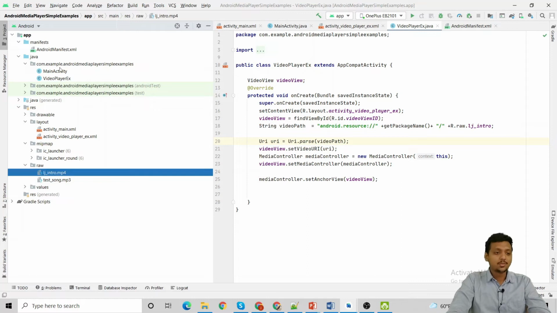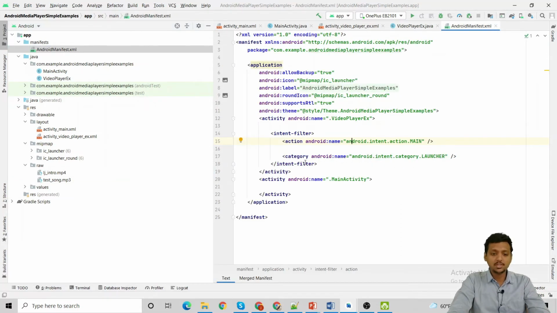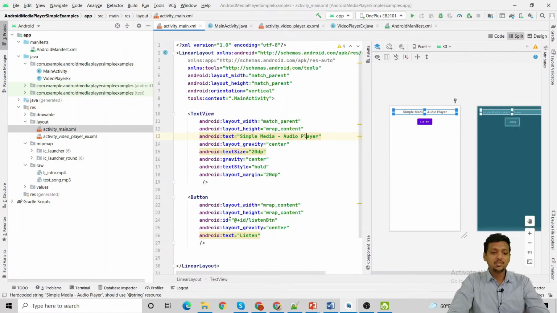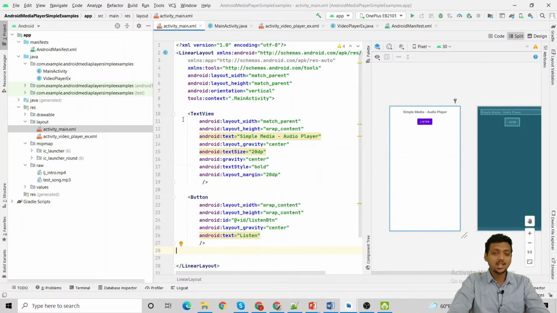Okay, so first let me give you the example of the Android audio player. So here it is, the Android manifest file, and this is our main activity.xml file, where I take a linear layout, one text view which contains simple media audio player as a text, and inside it we have one button whose ID is listen button, and the text is listen. Fine. So below the text view, I just took a button over there. When I click over there, then the song starts playing.